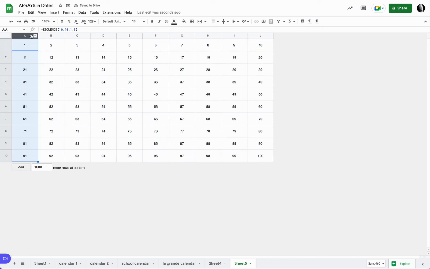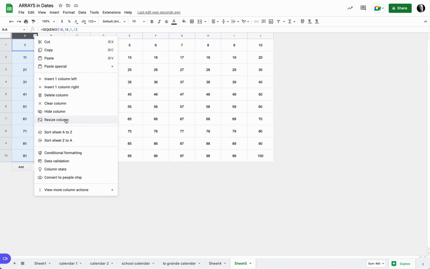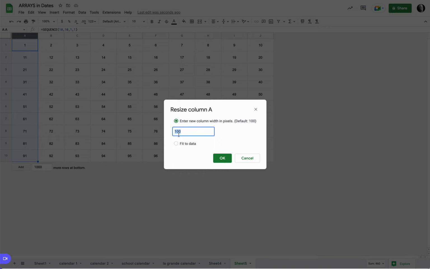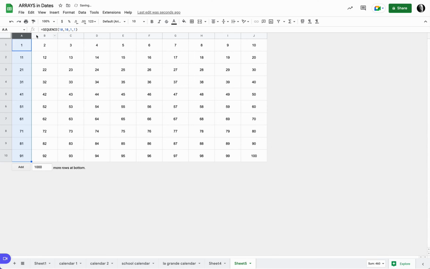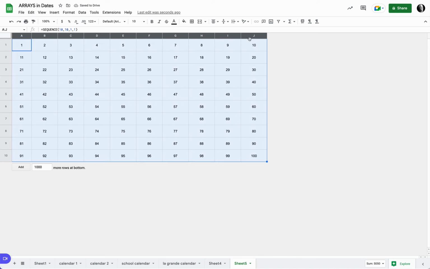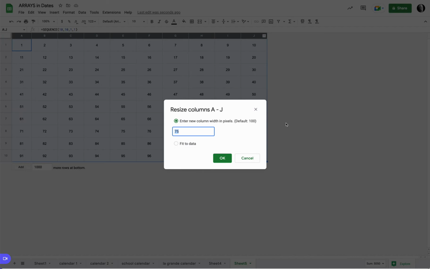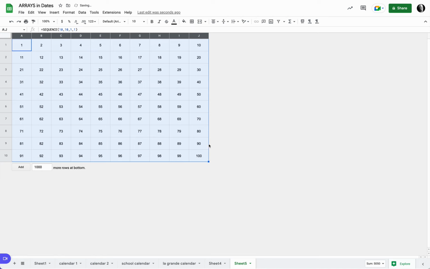Let's take a look and see what the size is of the column. It's 100. Okay, let's make that 75 and say okay. And that's about the size I want. So now I'm going to select all of that, and I'm going to resize columns and make them all 75, and there, they're all 75 pixels wide.